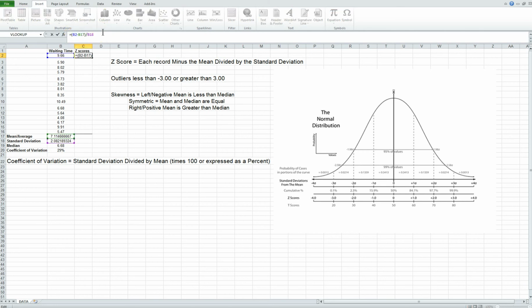We want to lock in the absolute reference for this, so we click right in front of it and press F4. You see these little dollar signs appear before the letter and the number. That means you've locked that value in. We need to do the same for our standard deviation, so again we click in front of it, press F4, and hit enter. Our result hasn't changed, but you see the dollar signs in the formula bar. Now we're ready to fill down, and there they are, done. There are all your z-scores for each waiting time record.